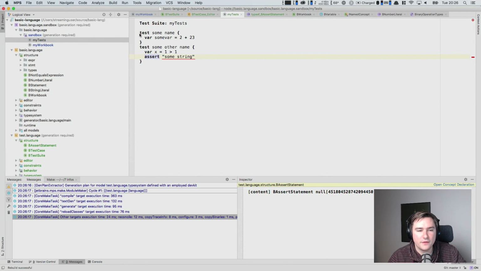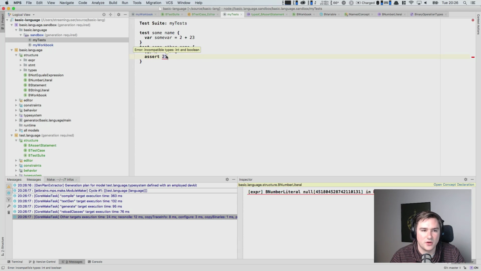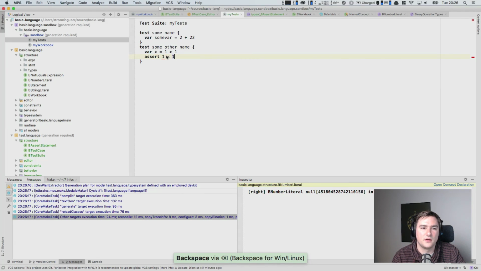And when I press F5 to re-evaluate the type system, we get the error message here that there are incompatible types between Boolean and string. That means in the cases where the user is not using a Boolean expression here, we get type system errors. And in the case where we are using a Boolean expression, it works.